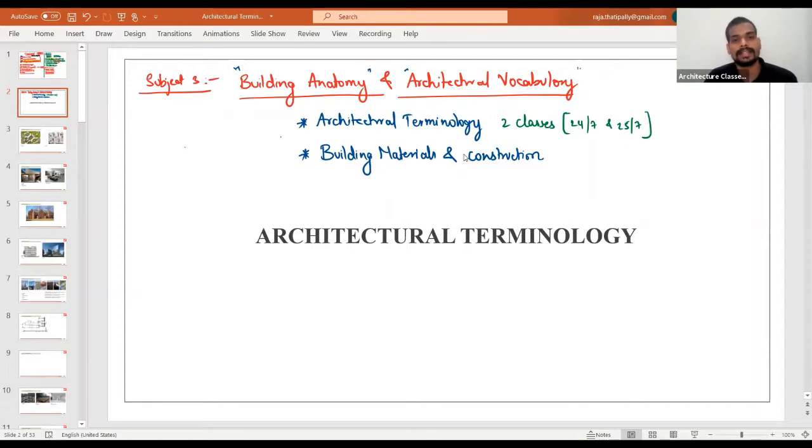In these 2 classes, we will be covering the concepts related to architectural terminology, and also we will do some practice questions. So it is a practice session also. In both the classes, today and also tomorrow, for the last half an hour, half an hour to 45 minutes, we will spend on practicing what we have learned. So these 2 classes will be for architectural terminology and also practice of that particular topic.